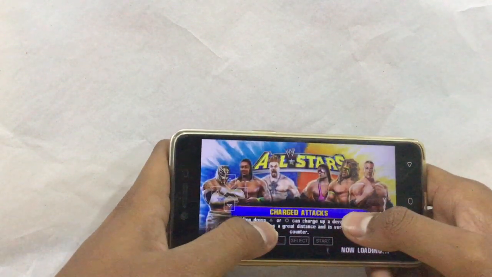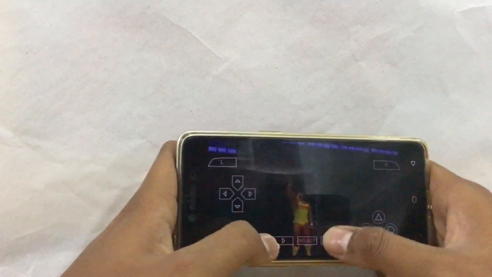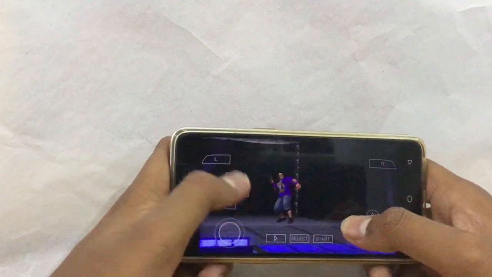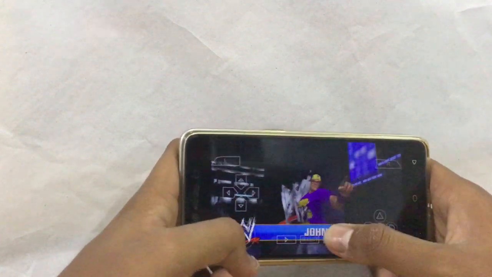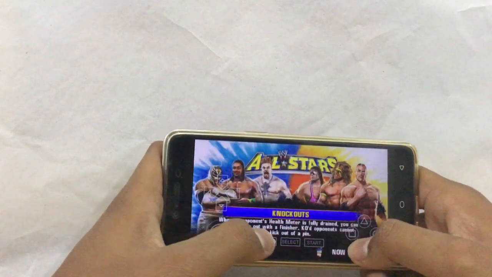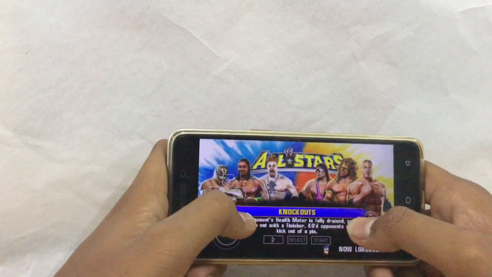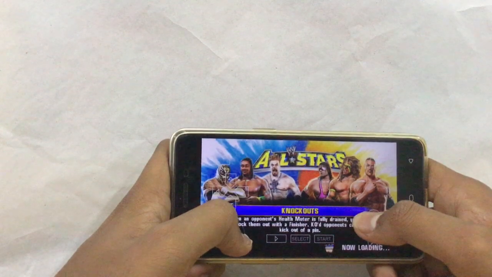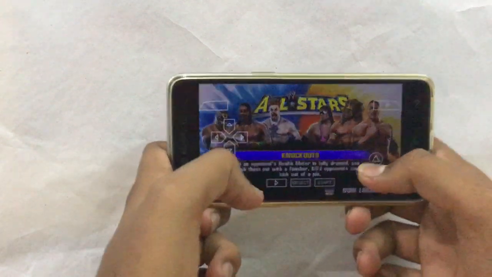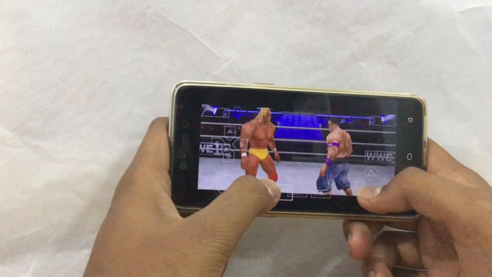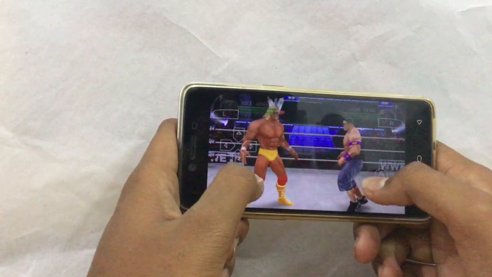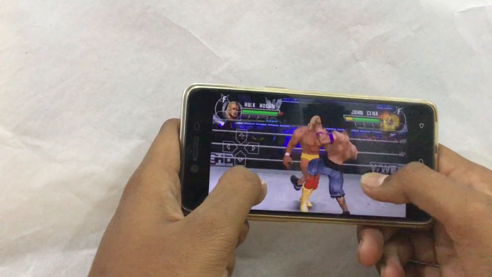As you can see, it's playing very smoothly, guys. The PSP emulator comes in two variants. One is PPSSPP, which we are using, and the other is PPSSPP Gold, which is a paid version of this. It can play games very smoothly. So let's see how it performs. I don't know how to play this. Okay, I'm getting this.